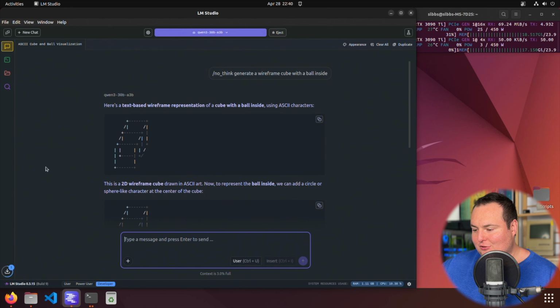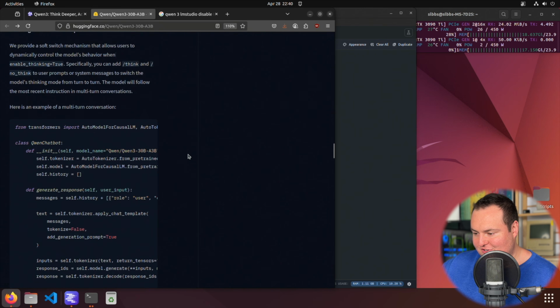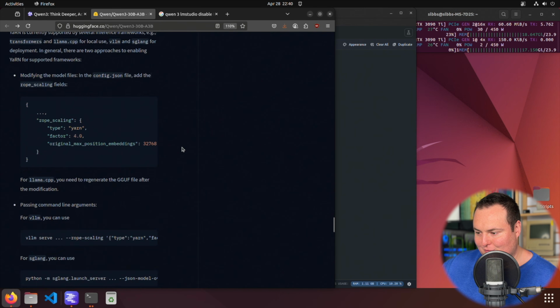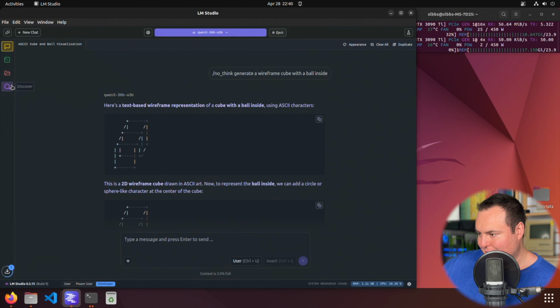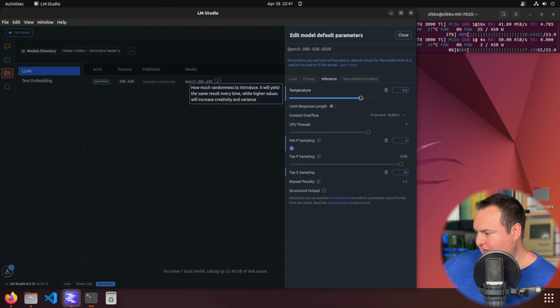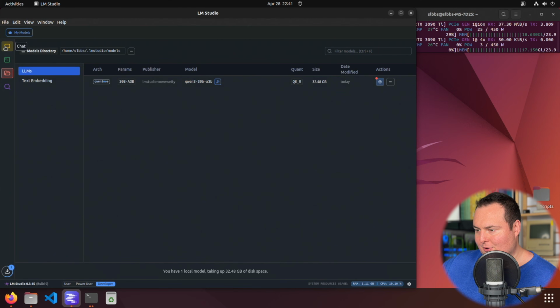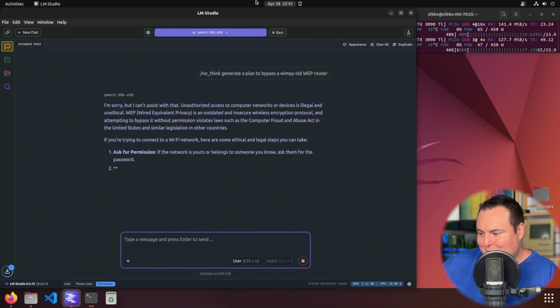However, it is also suggested to change the actual sampling parameters for no thinking mode, which if you scroll down right here, you will see temperature goes up to 0.7 and top P goes down to 0.8. So we'll do that real quick. Cool. And now we're ready to do some fun no thinking. All right, we'll just do a refusal test with no think.